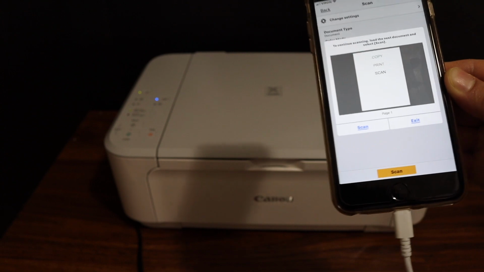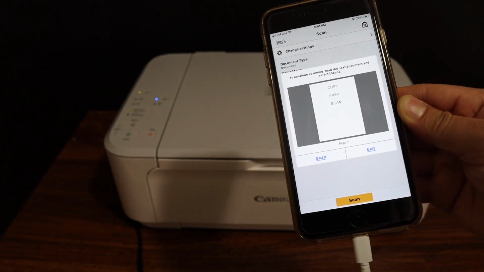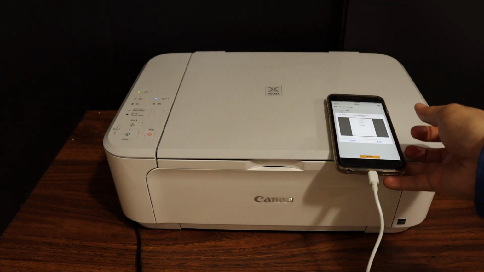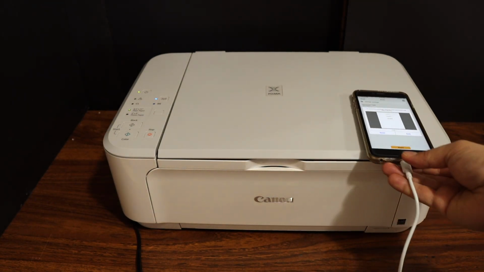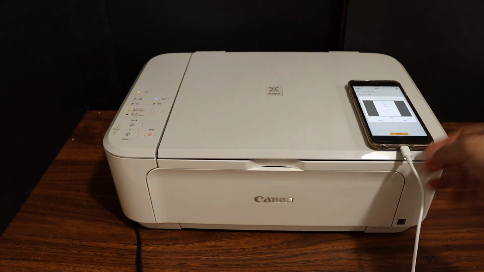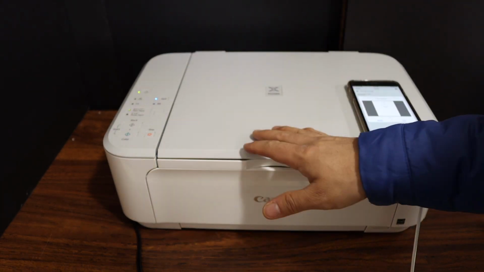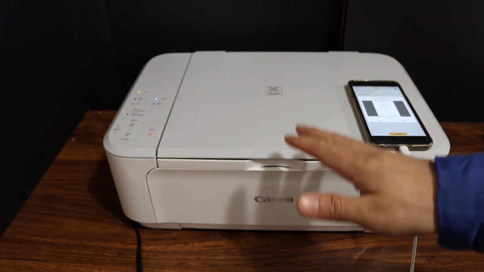So this way we can easily connect this printer with the Wi-Fi network and then we can start using it for wireless printing and scanning. Overall, it's a very good printer for home or office use, and it's a little bit tricky to connect with the Wi-Fi network. You have to enter this printer into the setup mode and then you can do the setup process.